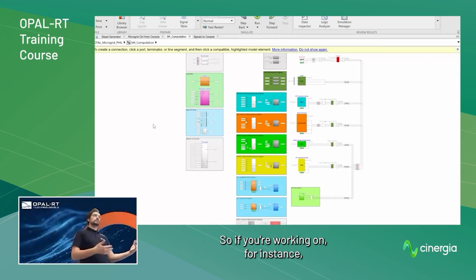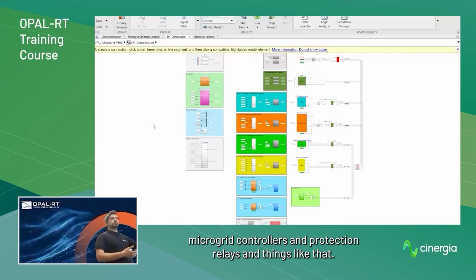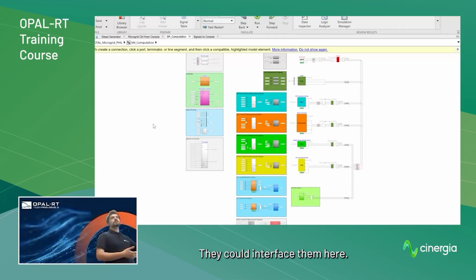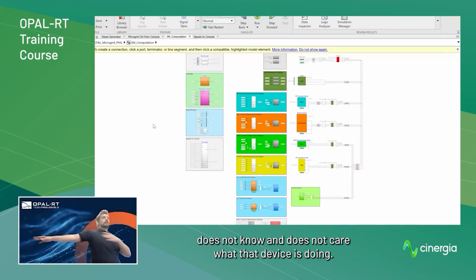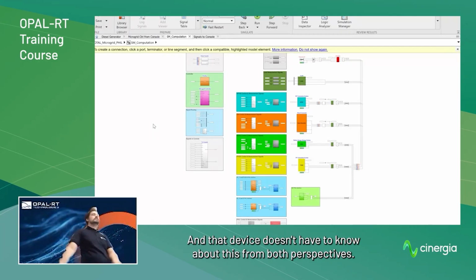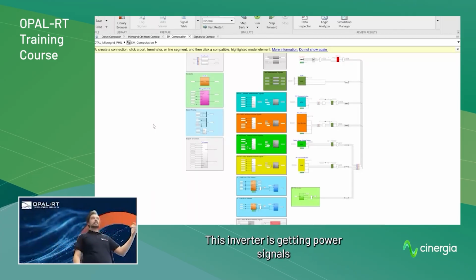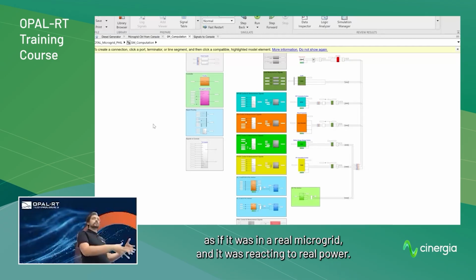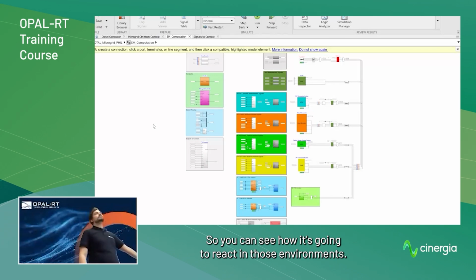So if you're working on, for instance, in this case, a microgrid, and you want to develop microgrid controllers and protection relays and things like that, you could interface them here. The nice thing is this simulation does not know and does not care what that device is doing, and that device doesn't have to know about this. From both perspectives, it's as if it's in the real world. This inverter is getting power signals as if it was in a real microgrid and it was reacting to real power. So you can see how it's going to react in those environments.